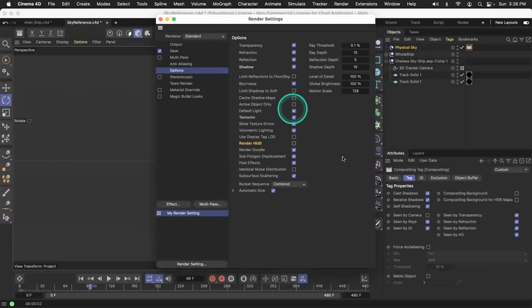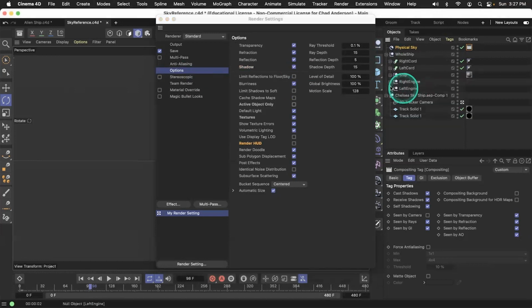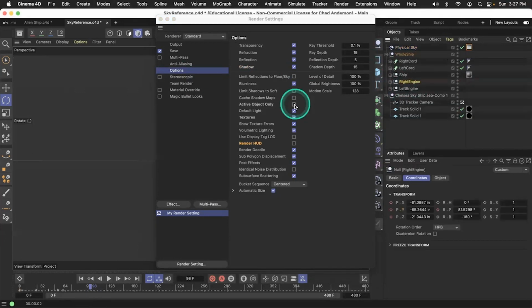You could just export the active objects alone. So if you just said, hey, I only want to export the whole ship's right engine, you could export active objects only. That's kind of crazy. So you could export just that part. Interesting. So there's a lot of freedom, a lot of things you can do, a lot of controls you have. So we're going to leave this alone here for a second, and we're going to say, okay, this is fine.